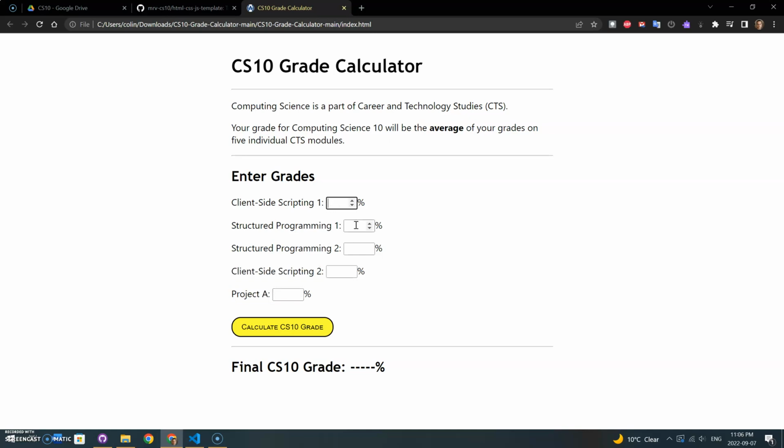So these are the individual credits that you get, and then your CS10 grade is the average of these credits. Okay, so anyway, we're not going to calculate that now. This is just doing the HTML and the CSS to build this web page, so that in the future we'll add our JavaScript so that it actually does something.